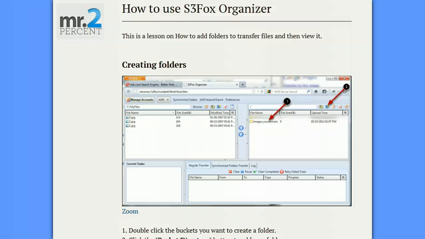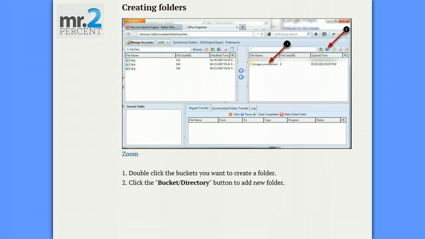It's David from Mr. 2%, and in this lesson I'm going to show you how to use the S3Fox Organizer, a great tool for copying files from your file system to an Amazon S3 account. You can create both buckets and folders from the same location.